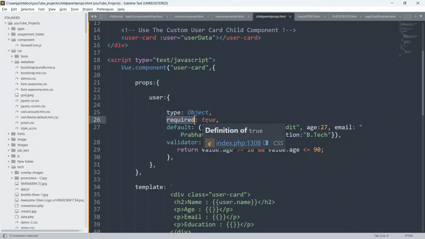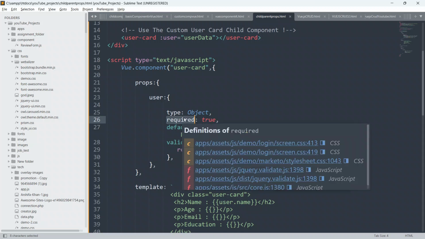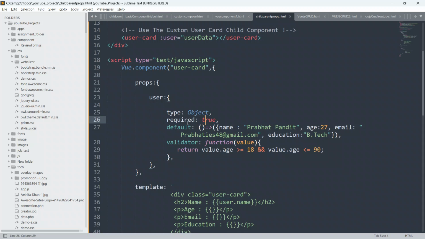So whenever the parent component uses this user card child component, the parent component must pass some data, otherwise Vue.js is going to throw a warning. Here I have used a default, which is a function that returns an object.